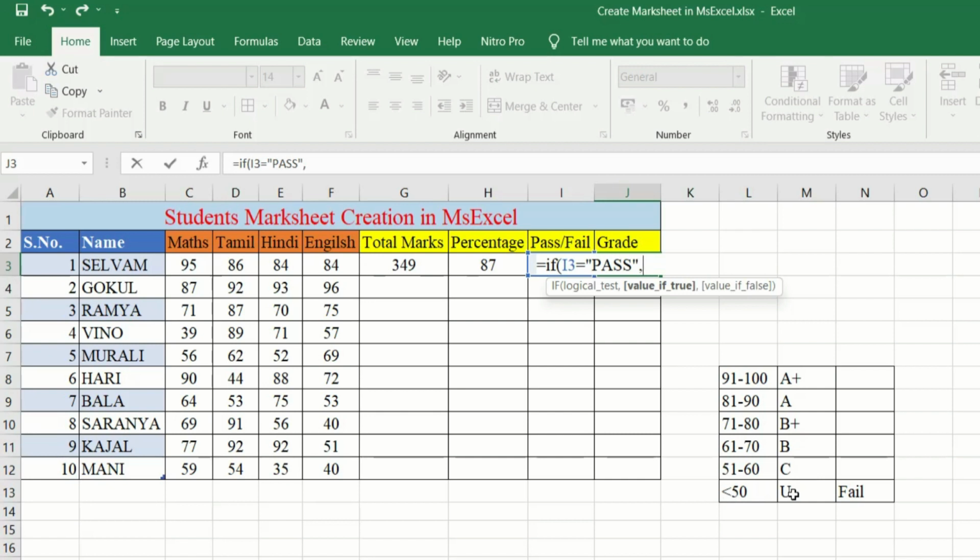So for that we have to use the ifs command. To know the if and ifs commands in detail, you have to see my previous videos, to know more about how to use them. And we have to select the logic, asking for the logical test. We have to select the percentage column. If the percentage is 91 to 100, we get A plus.